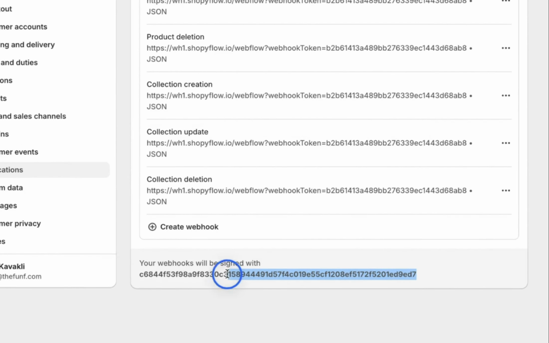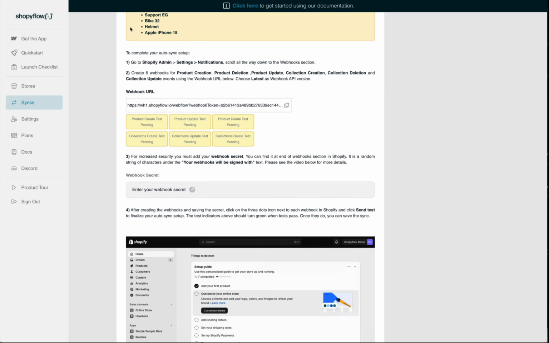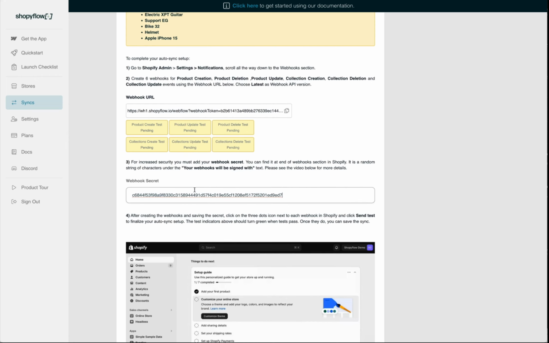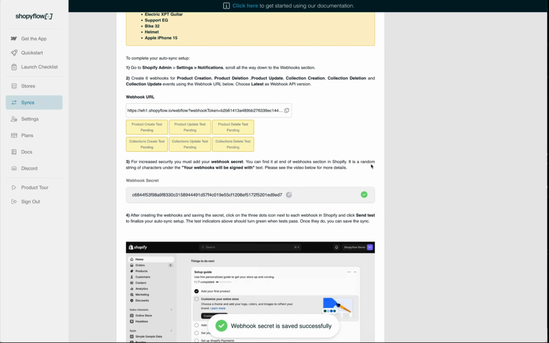The last step will be copying this long key from the bottom of the page and heading over to Shopyflow dashboard again. In the Auto Sync section, find the secret key input and paste the copied key here. This will secure the communication between our Webflow site and the Shopify webhooks.